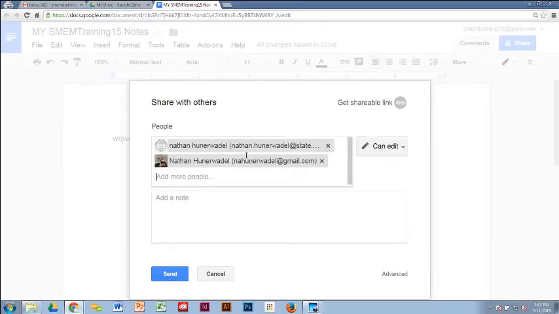So if you know the Gmail address, you can just start typing them in here, and you can give these accounts permissions. You can say these people can edit this document, they can comment on it, or they can just view it. Then down here you have a note section, where you can say you have access to this document.